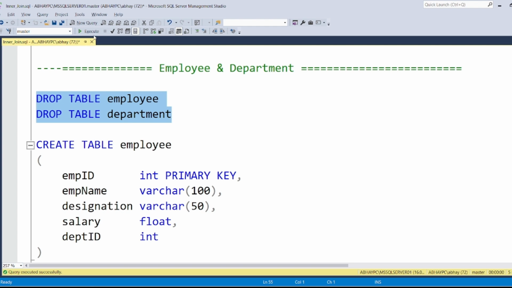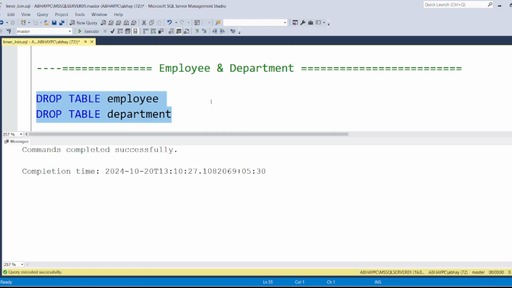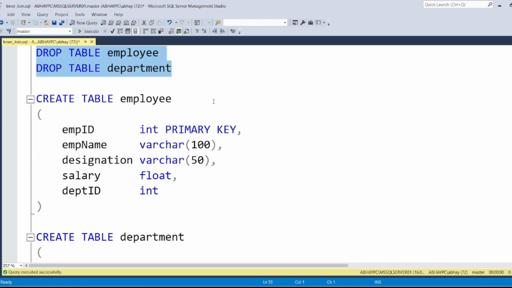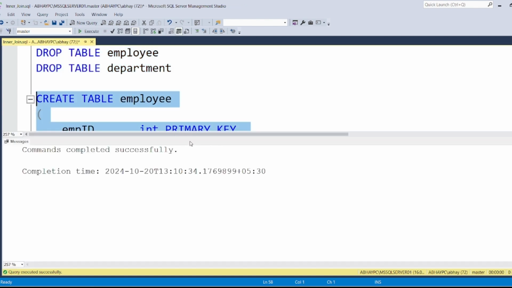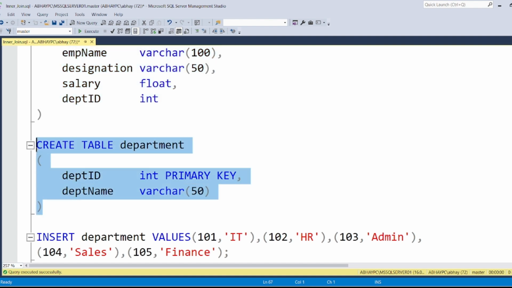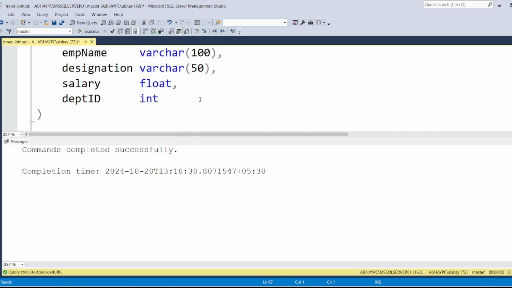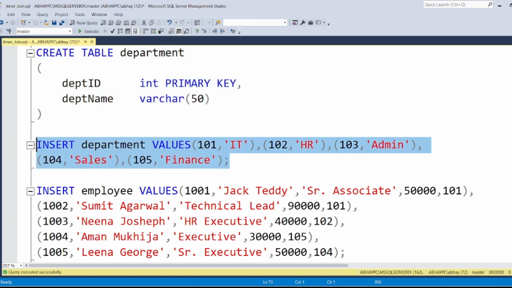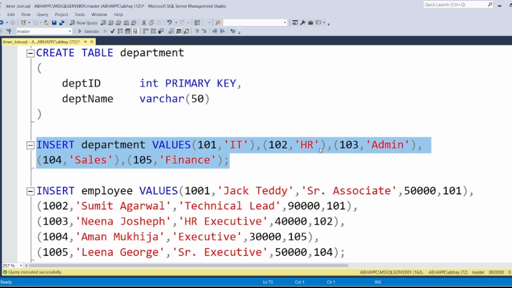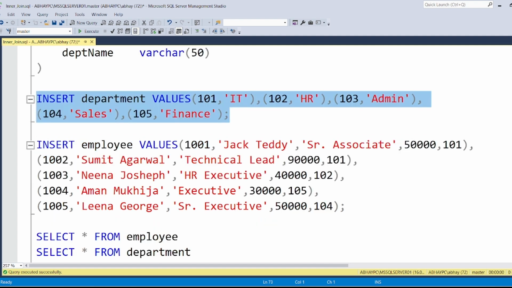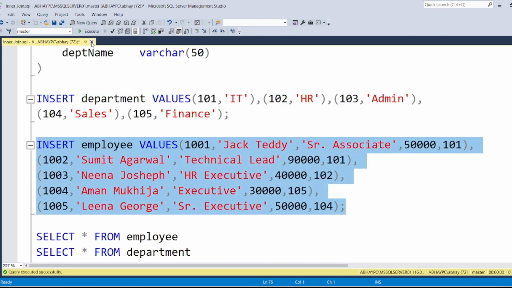So here are the tables. I'm dropping the tables if they are already created. So tables have been dropped. Let me create the employee table for you. Employee table has been created, and so has the department table. I'm inserting some data into department. You see that department 101 for IT, HR, admin and all. And then I'm entering data for the employee table as well.